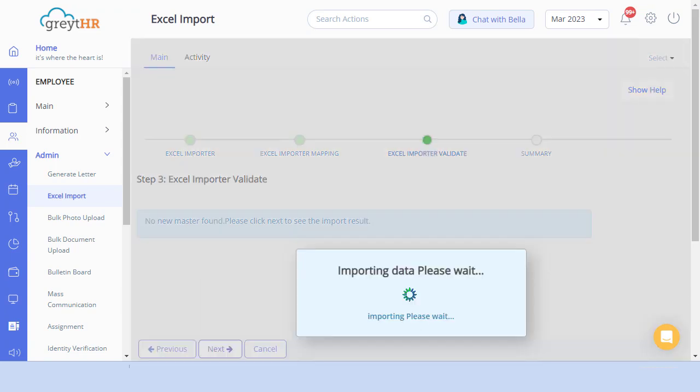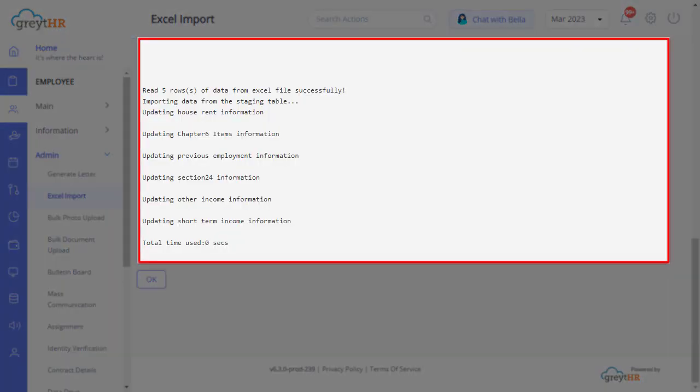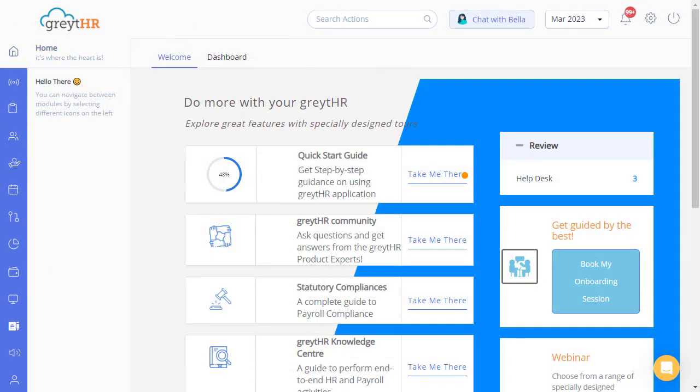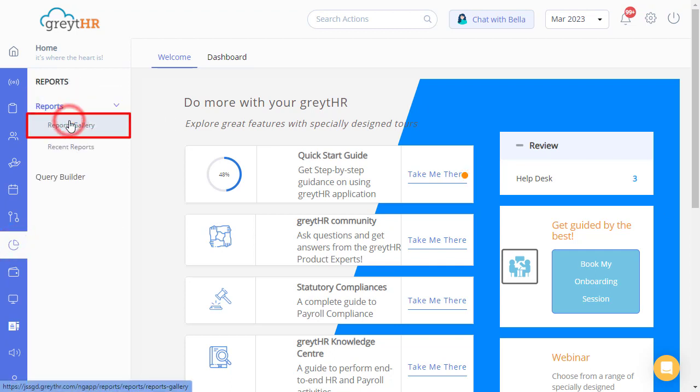You have now successfully uploaded the employee IT declaration and the new tax regime on your greytHR application in bulk. As mentioned earlier, do not forget to process the salary. You can also view the employee tax regime information in the employee income tax reports. For this, you must navigate to Reports Gallery under the Reports module.